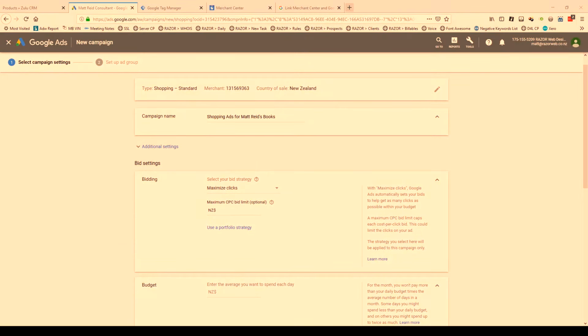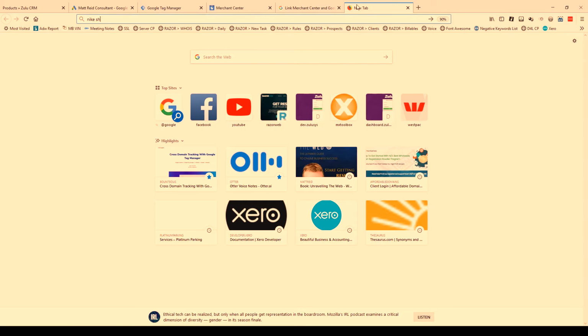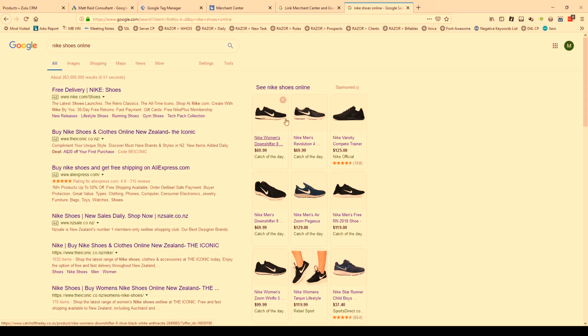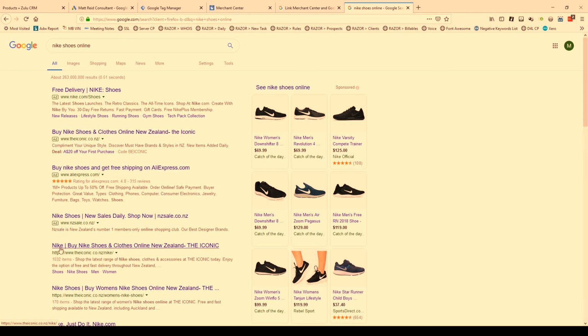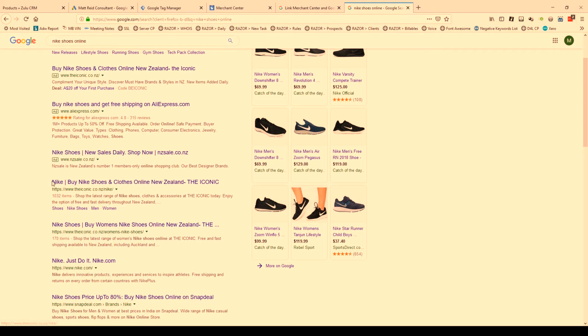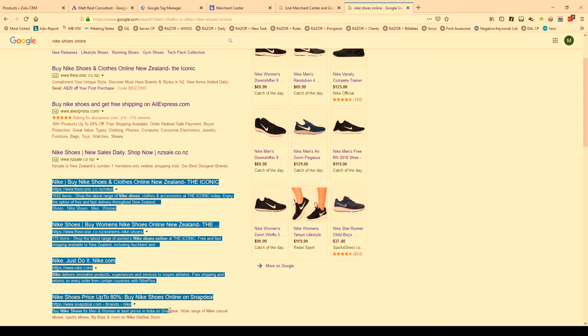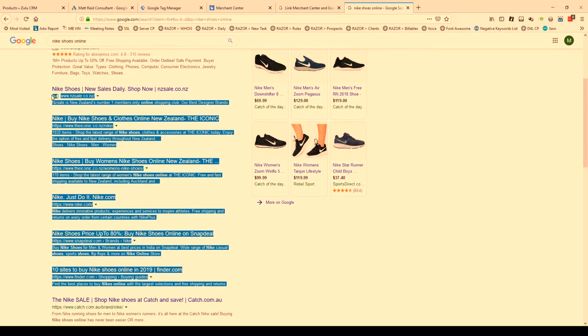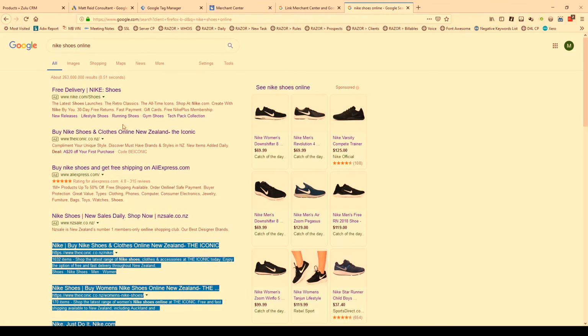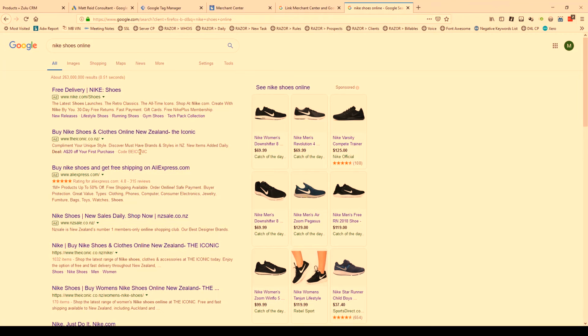So just to remind you again, let's recap. If I go back, I'm searching for Nike shoes. You'll see on the right hand side here we've got our shopping ads, we've got our search ads, and then down here we've also got our general organic text ads. These ones are showing up for free, so they're not charged. If you can come up in there, that's great, but most of the time you might be paying for advertising on Google Ads. So again, we've got our ad there, our shopping ads.